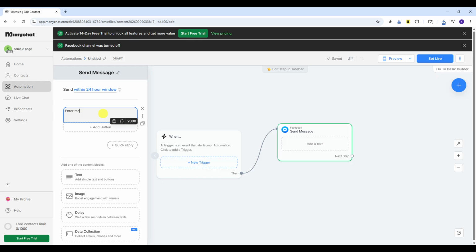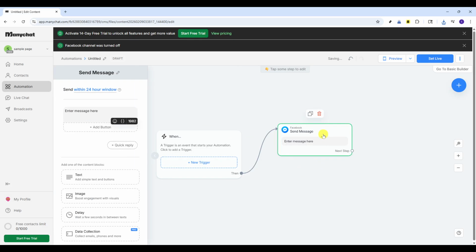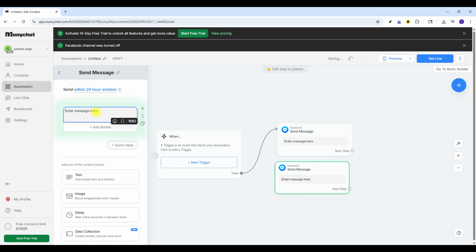Now select Messenger as your channel. ManyChat supports multiple platforms, but for this walkthrough, we're focusing on Facebook Messenger. Selecting the right channel ensures your automation triggers and message types are compatible with the experience your audience expects on that platform. Add a text message to the flow.